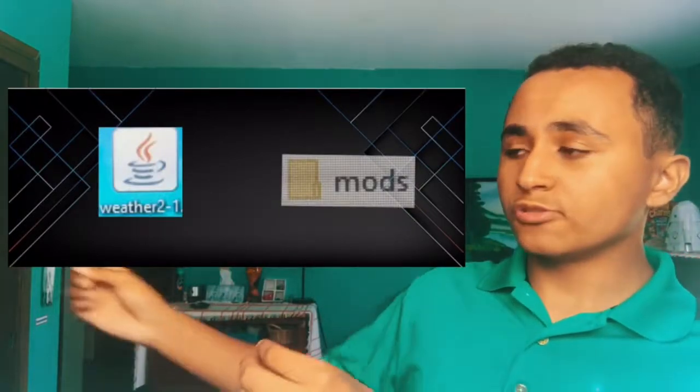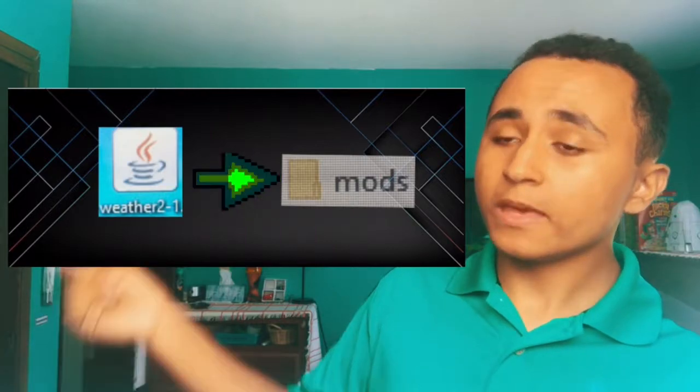So once you have your mods folder open, all you do is minimize it a little bit, and basically from right here, you just drag the file, the weather file, right into the mods folder as so.